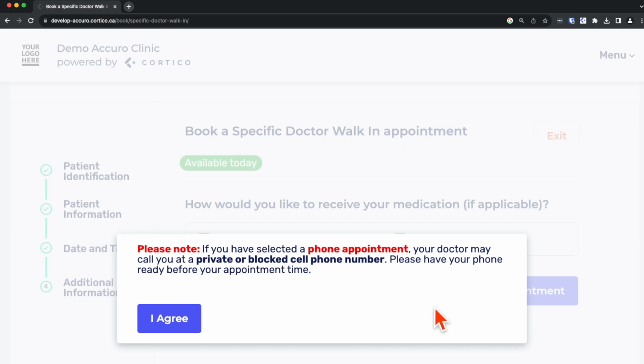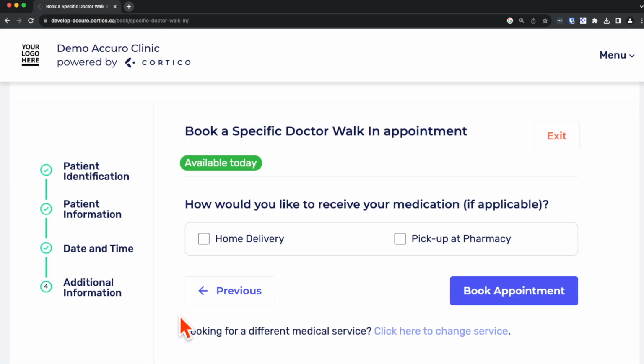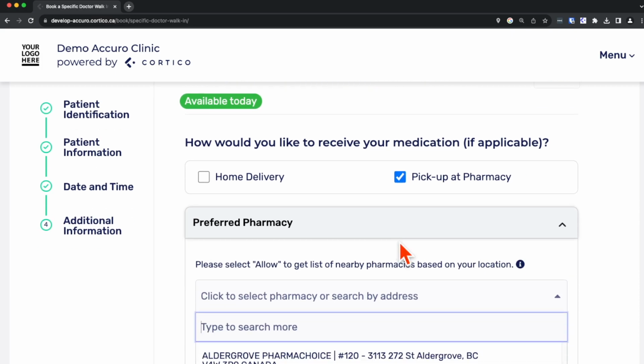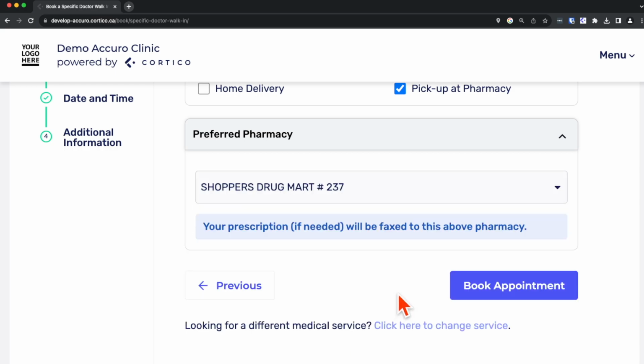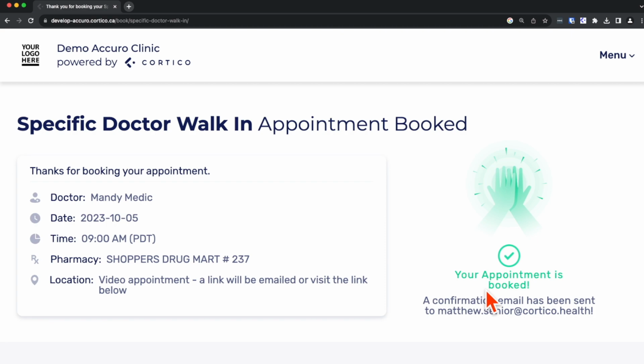Cortico has a number of integrations, including with pharmacies. Patients can pre-select their preference for obtaining their prescription, which is then updated in the EMR. And success! The appointment is booked. A few resources are made available for the patient in this confirmation page, as well as a confirmation email.